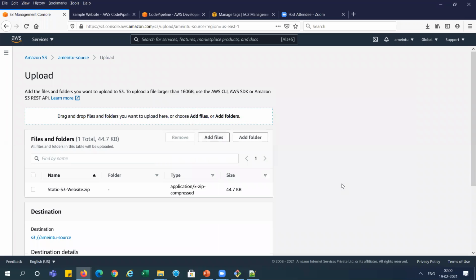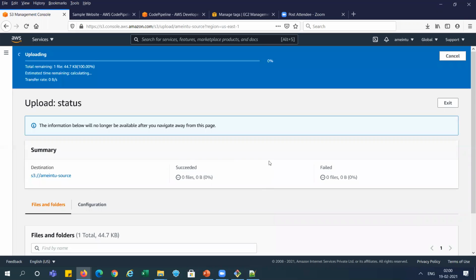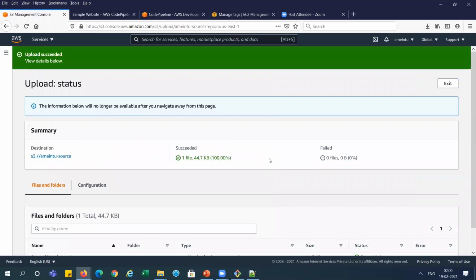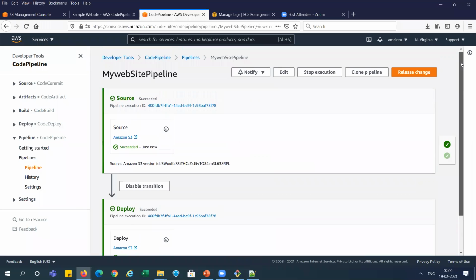Now we uploaded it, right click and upload. Due to this reason, we are maintaining versioning in the source bucket, right? Right, uploaded successfully. After uploading it, it will directly trigger the code pipeline. You can see here whether it is started or not. Let's wait. This will trigger automatically.